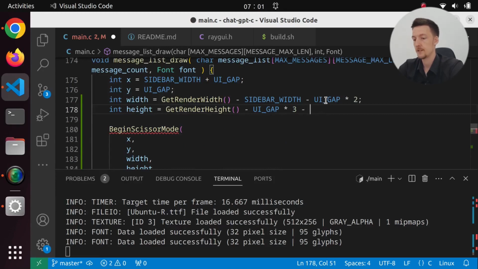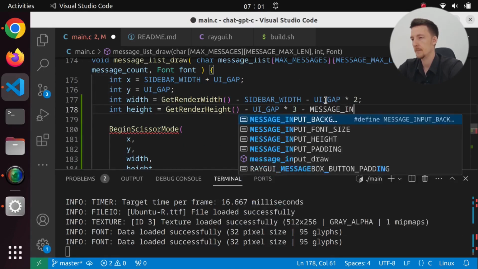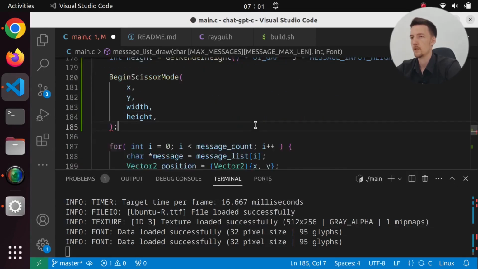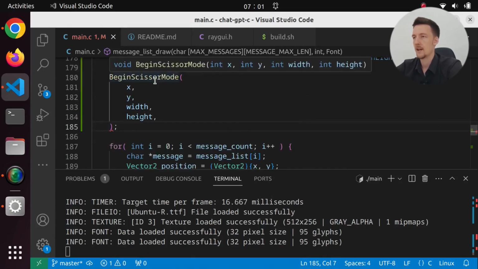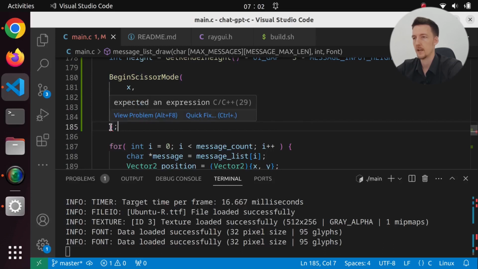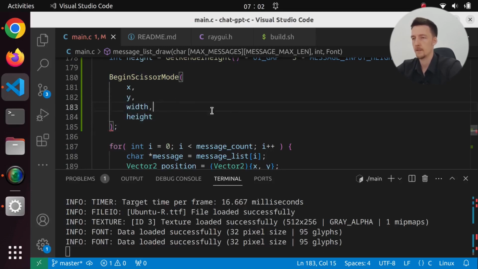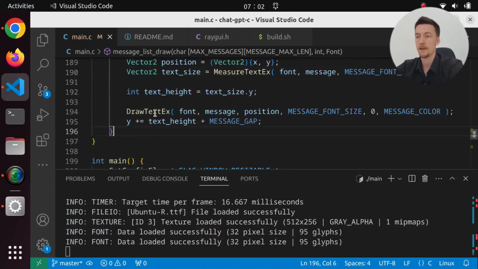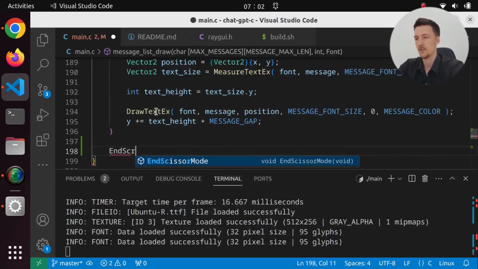And we will minus the message input height. So if we do that, and we also, what do we have to do? Why do we get an error? Can I not have a comma there? I cannot have a comma there. And then after this, I am going to say end scissor mode.